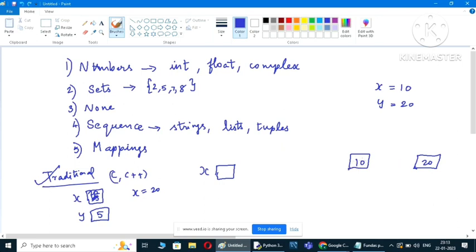The value 10, 20, and all remains in the same place. Only a tag with the name of the identifier is placed for the memory location. So when you assign x is equal to 10, the place or the memory location where the value 10 is stored, x will be tagged to that location. Y will be tagged to location which contains the value 20.